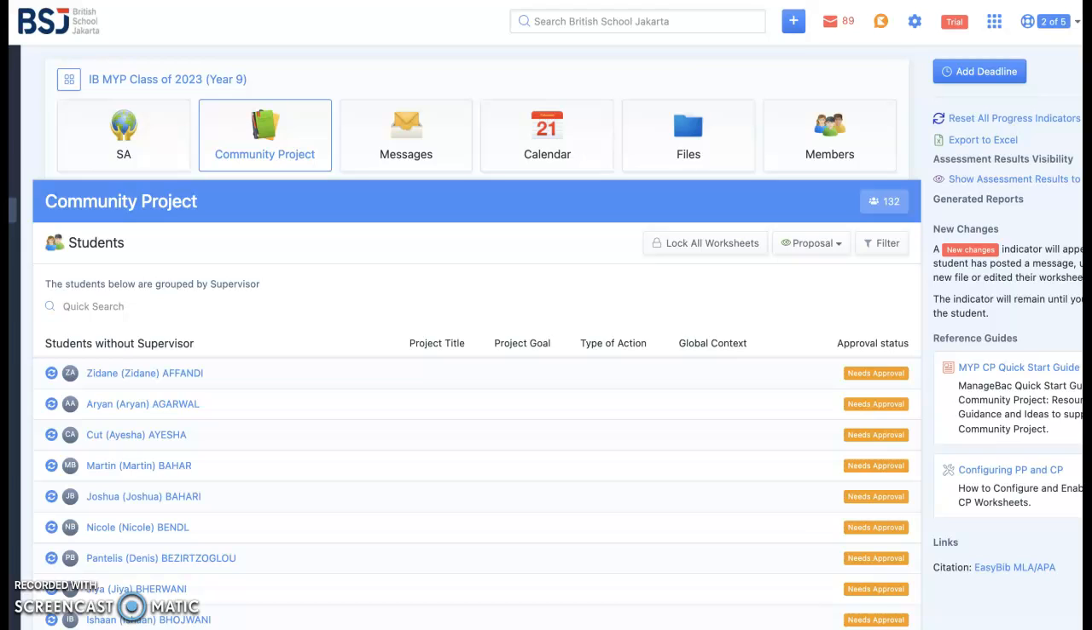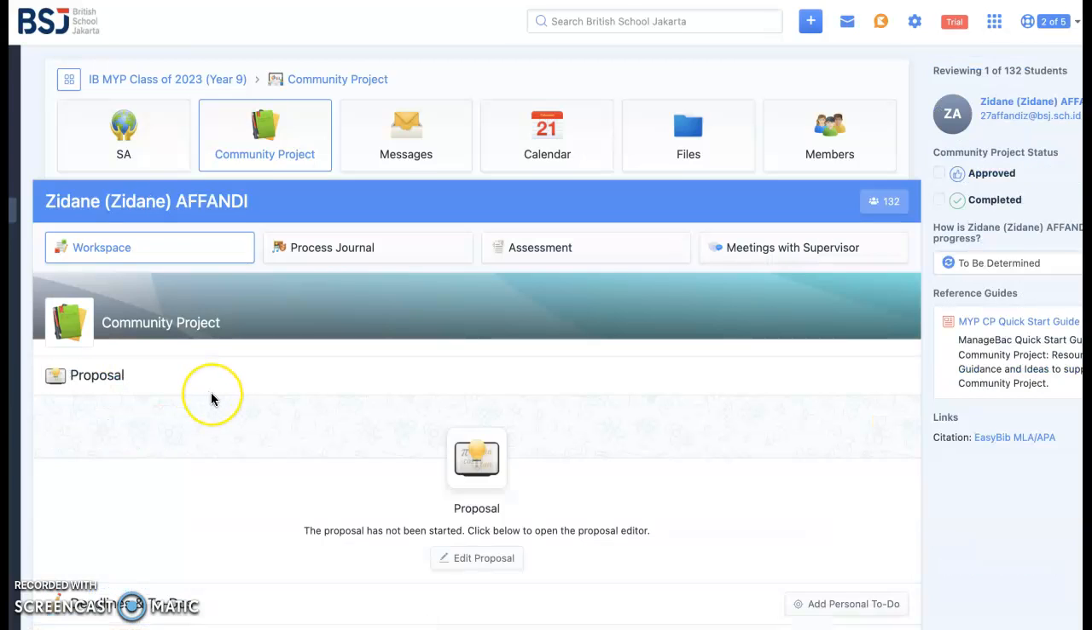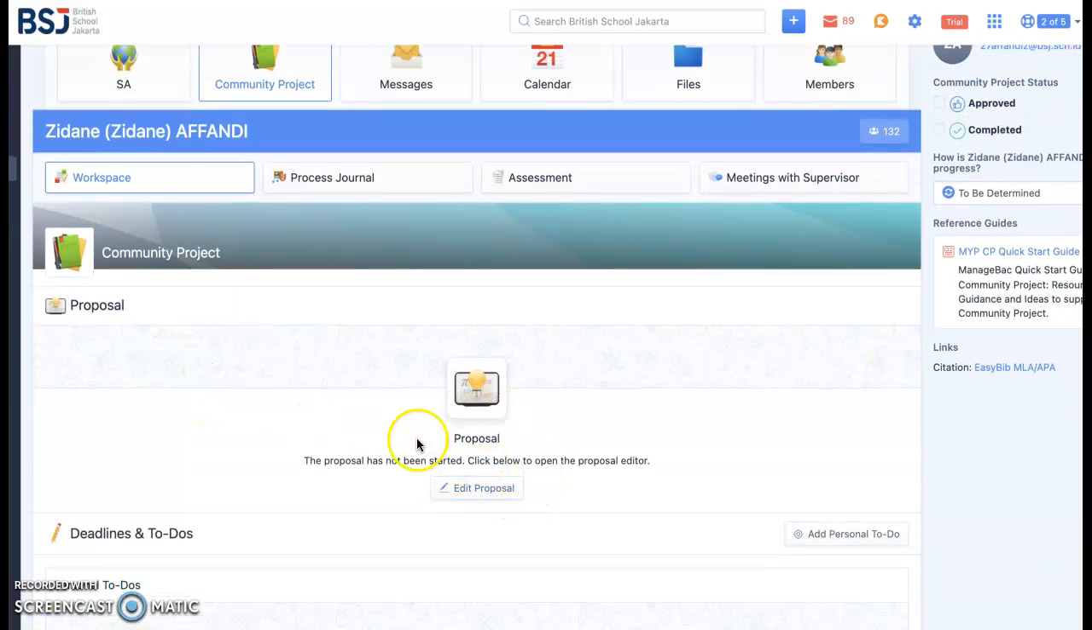And what we would like you to do when you meet with the students is record all the information on their community project page. So if we select one of the students here, okay, they will have their proposal on the workspace page, okay, and that fills across all of the forms that they do. The process journal is where all their evidence is kept. The assessment tab they can't see, okay, that is for the assessment at the end of the year. And this is the new tab here, Meetings with Supervisor.